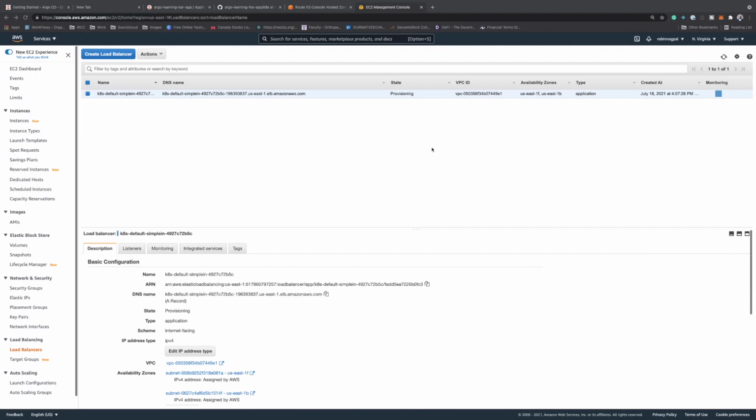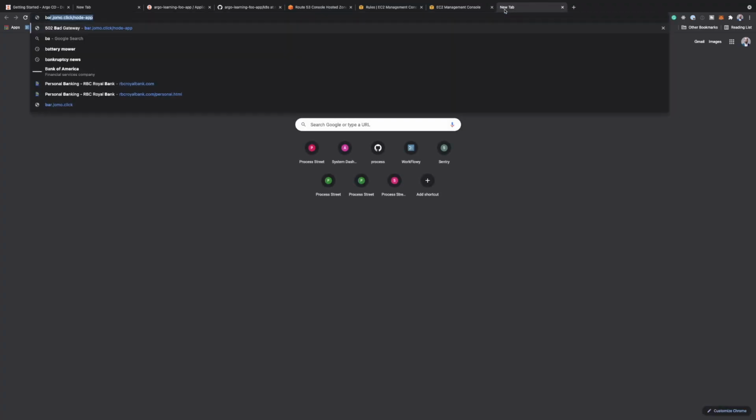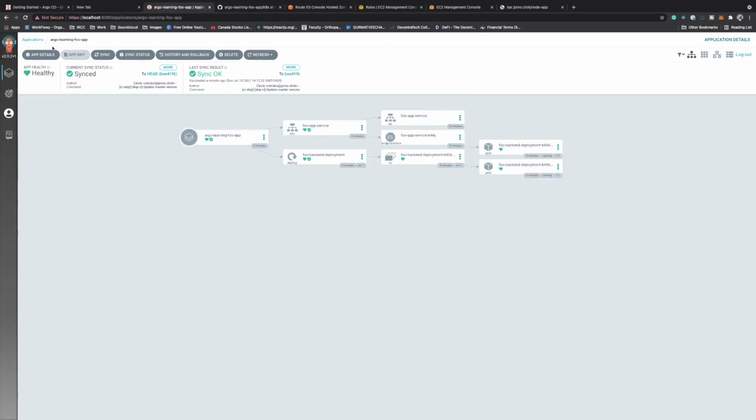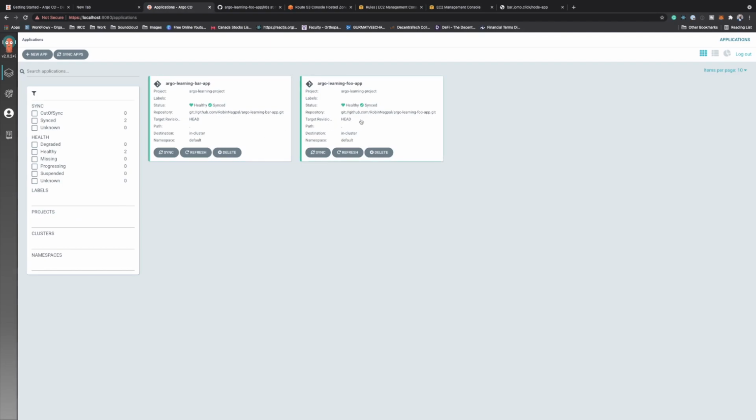After I apply the ingress, we see an application load balancer is created, and I already mapped the Route 53 record so that we can access it. We'll have to wait maybe a minute or two to be able to access our application, so I'll put the video on hold for now. We see now our application load balancer is up. If we visit bar.jamo.click, we're hitting the bar app. I hit it a couple of times, and it shows that we are deploying the bar app. Similarly, the foo app also works. So both the bar app and the foo app are deployed here.